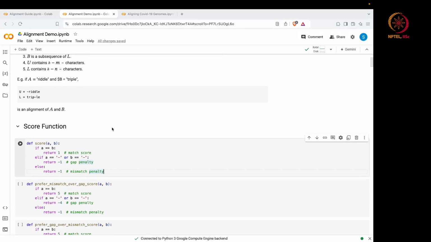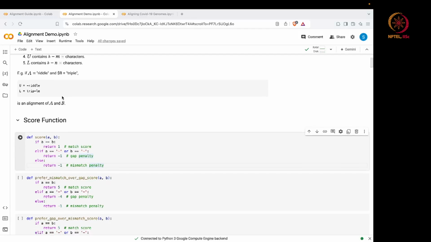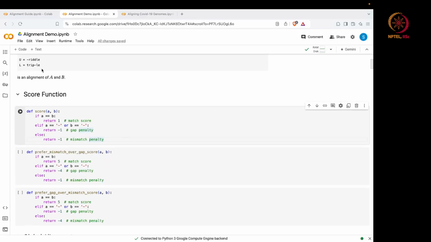As an example, you can see here the sequence A, if we take it as the word riddle, and the sequence B, if we take it as the word triple, then the alignment between A and B can be represented like this. There is a gap to begin with, and then the letters R and I in riddle and triple are aligned. There is a point of difference between D and P. There is a gap in triple aligned to D, and the letters L and E are aligned once again.